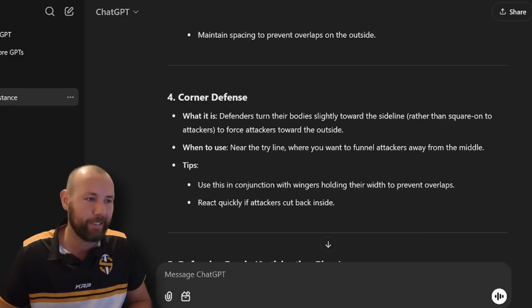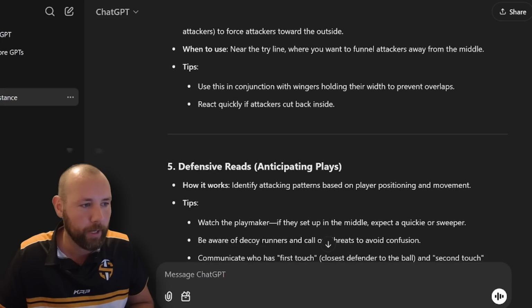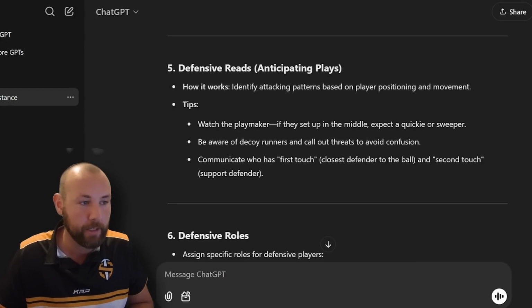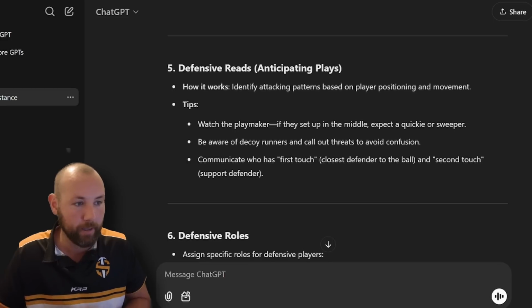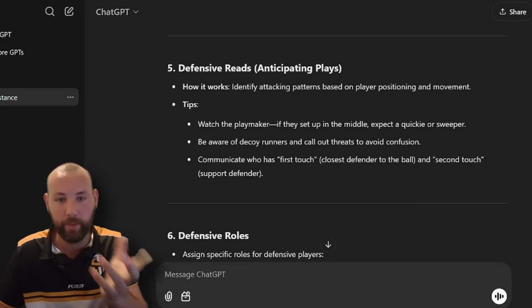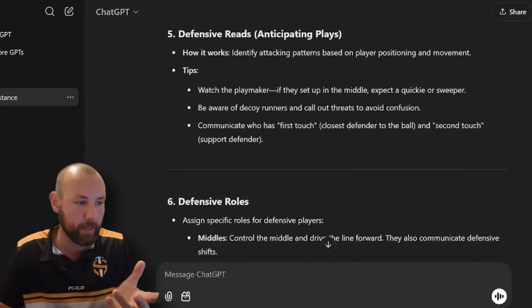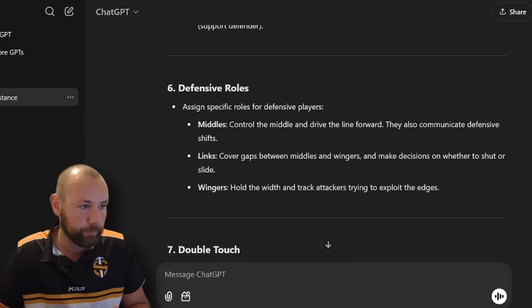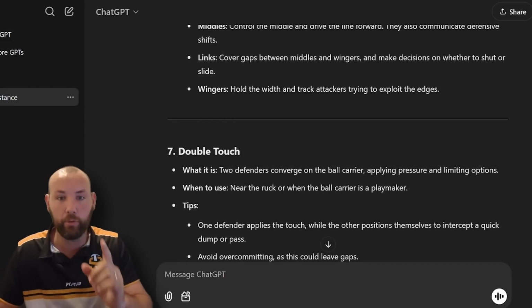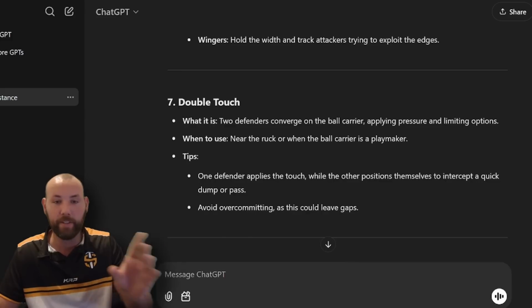So, I don't know what's going on there. Defensive reads, anticipating plays. That's just instinctive. That's not a policy. Identify attacking patterns based on players' positioning and movement. That's just, like I said, instinctive. Defensive roles. Double touch. Now this is advanced.